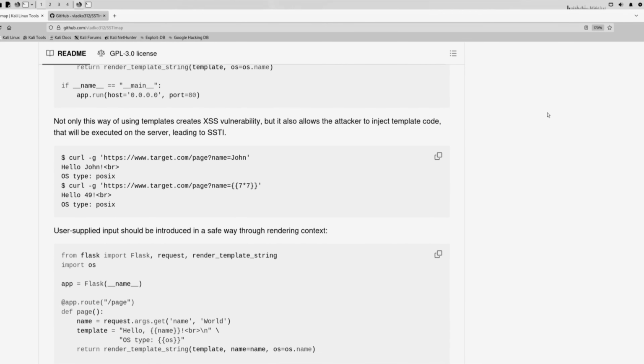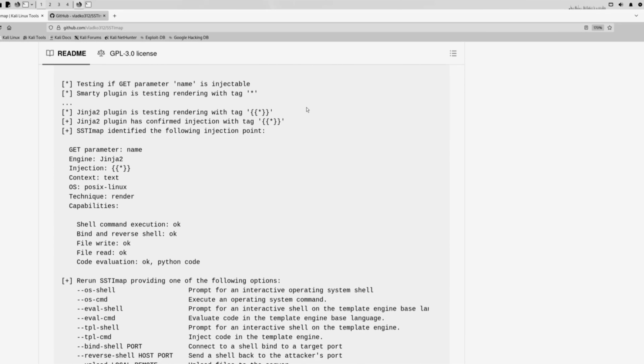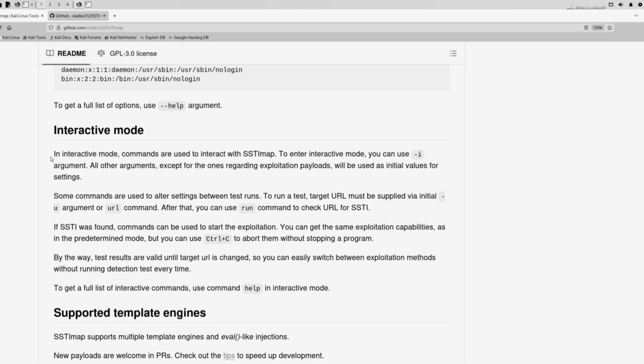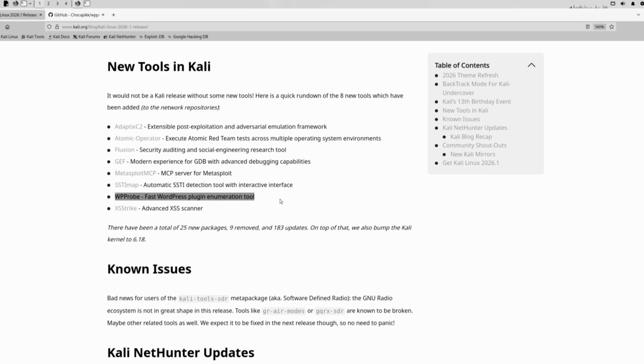When a developer improperly handles user input inside a template, an attacker can inject template expressions directly into the server-side rendering engine. And unlike reflected XSS, where you're messing with what appears in a browser, SSTI runs on the server, which means it can and very frequently does lead directly to remote code execution, full shell on the server. SSTImap automates this entire process.